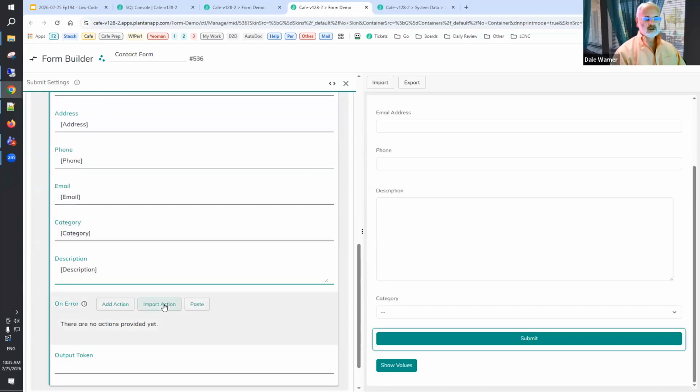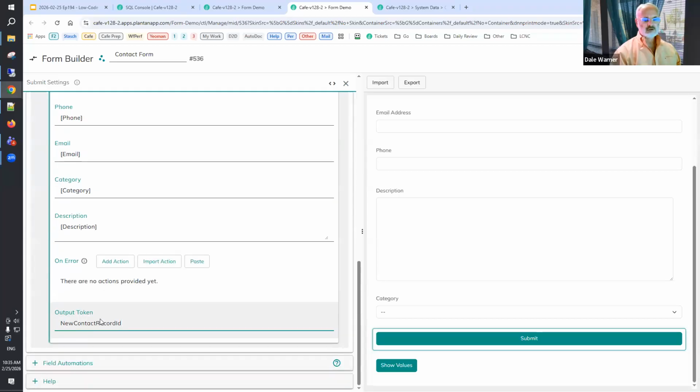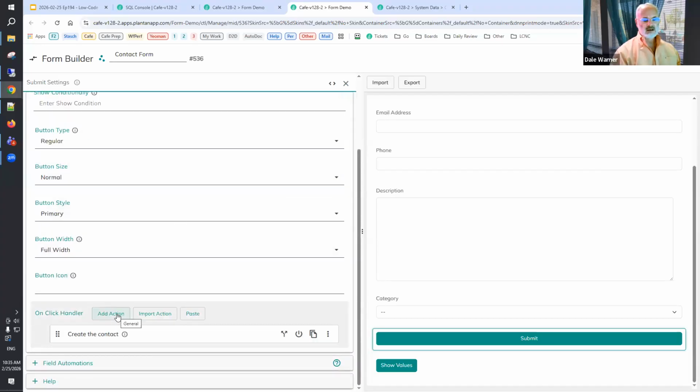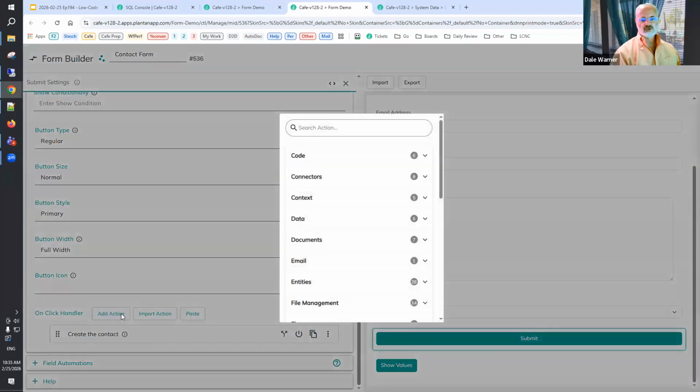So this is going to create a record for us, and for consistency with my other action, I'm going to use the same name here. The output token is going to be called new contact record ID. And so once it's created that, we get to see it. And then I'm going to add another action here. So this is self-documenting: create the contact.